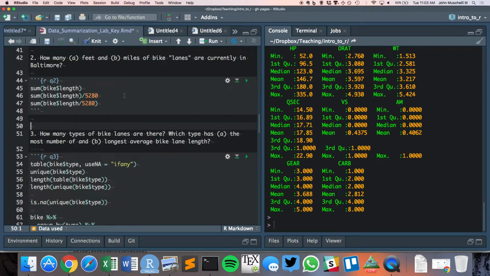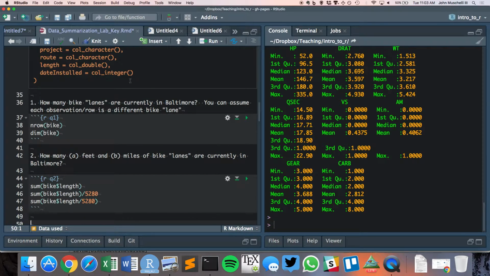We're just doing questions 1 and 2 in the lab for now. Just questions 1 and 2 on the summarization lab.